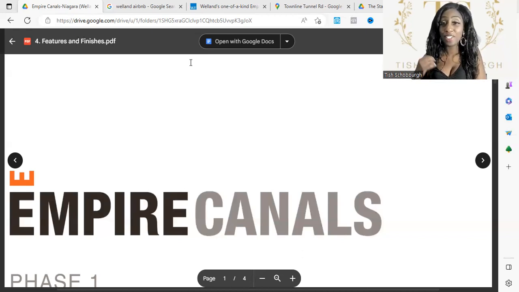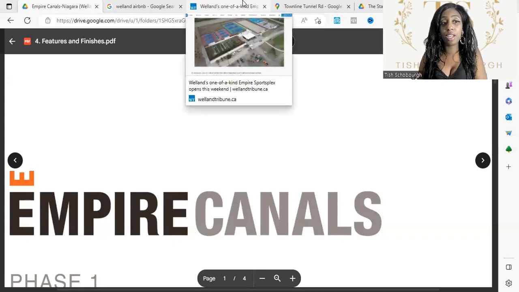So let's get into this Empire Canals project in Welland, Niagara, Ontario. Welland is actually undergoing a huge transformation. This project will consist of over 2,000 homes. It is a master plan community, which will have multiple phases. And we all know with pre-construction, the more phases that a particular project has, the more the prices will increase as future releases happen, and the more return you're going to see on your investment.